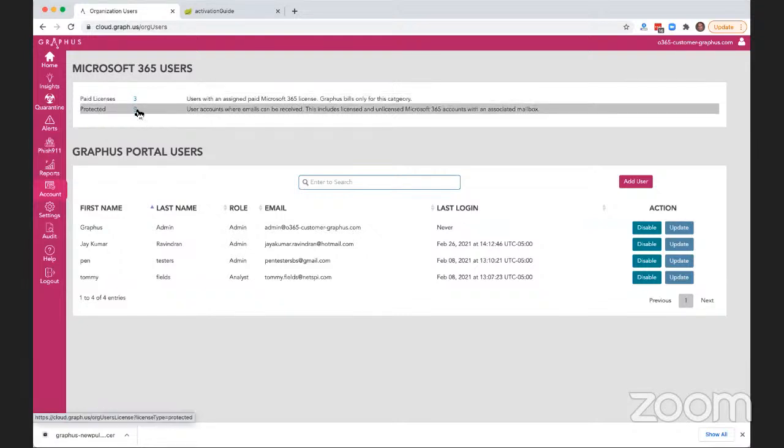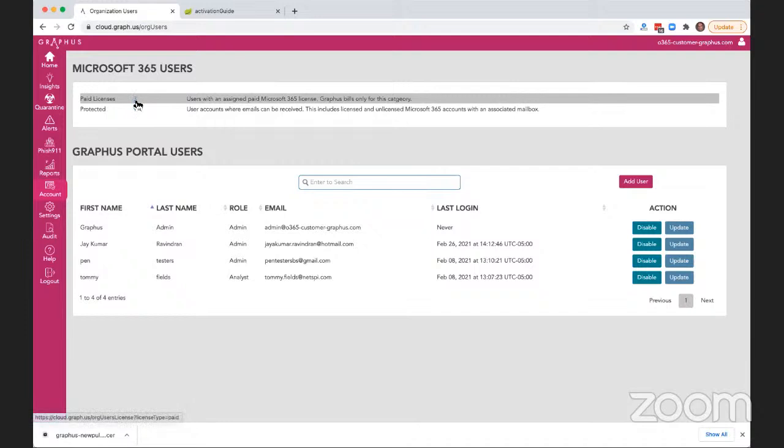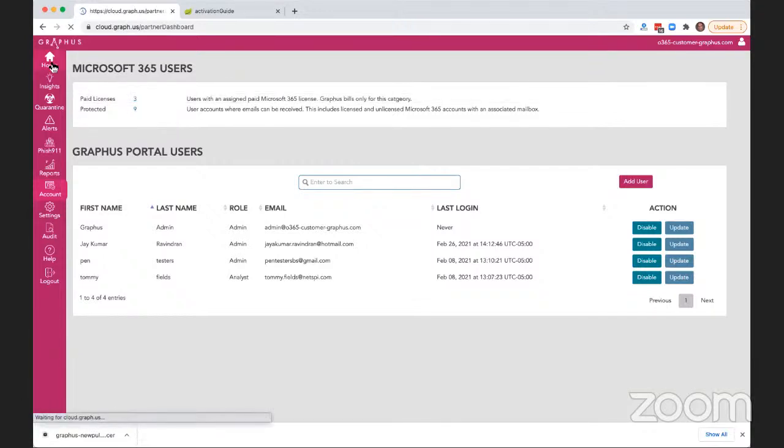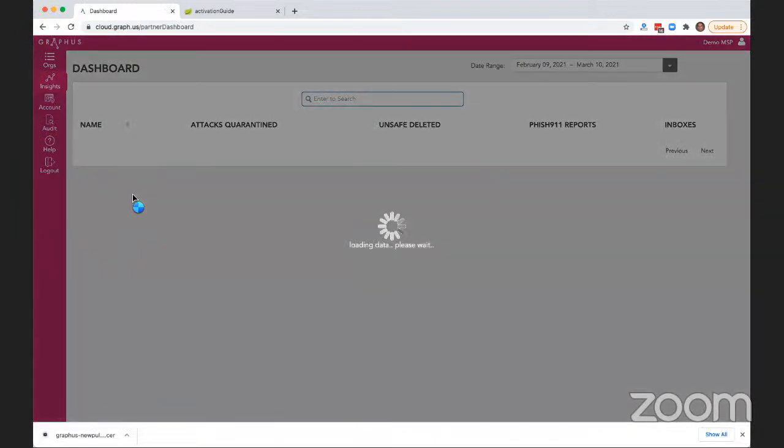Protected is the total inboxes protected. So you have inboxes like shared inboxes and some guest inboxes, which are receiving email. Graphus provides that to you for free and only charges for what you are paying to Office 365. So you're getting a bigger bang for your buck. So that's how licensing works. And of course, we can provide more details subsequent to this demo by talking to your account manager.